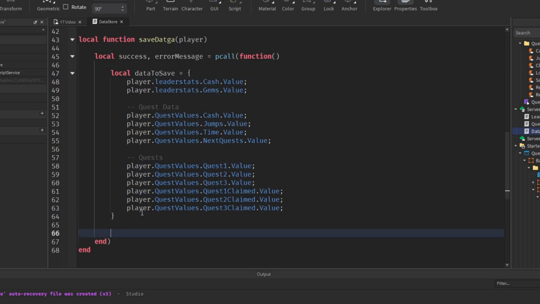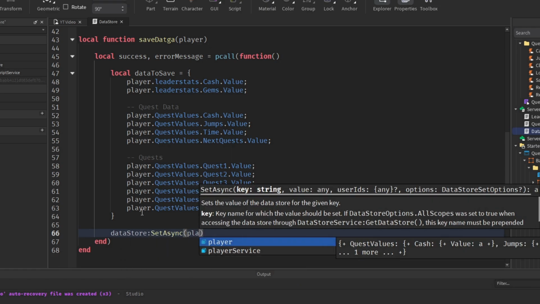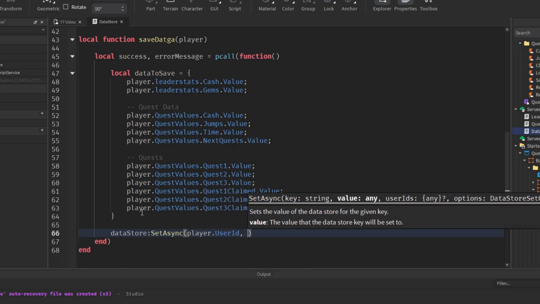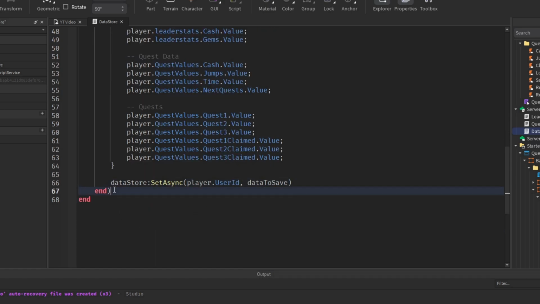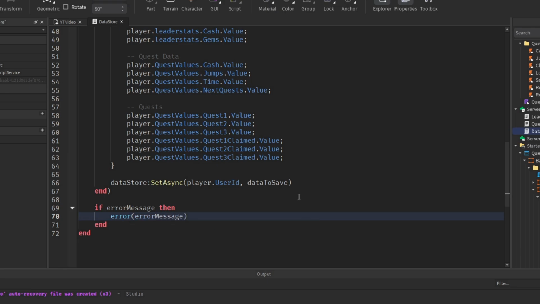Then after this table, we'll say dataStore:SetAsync, player.UserId, comma dataToSave. And then after this, we'll say if error message then, and then we'll just print the error message or warn the error message. Display the error message as an error.